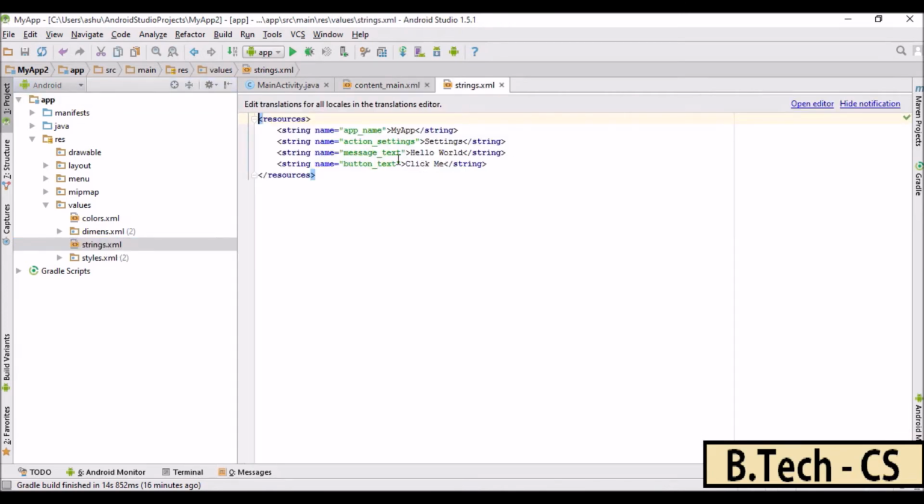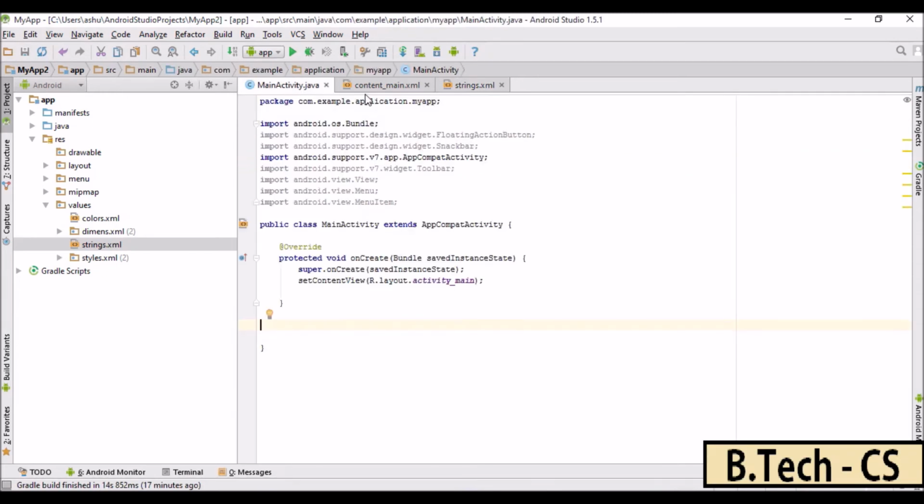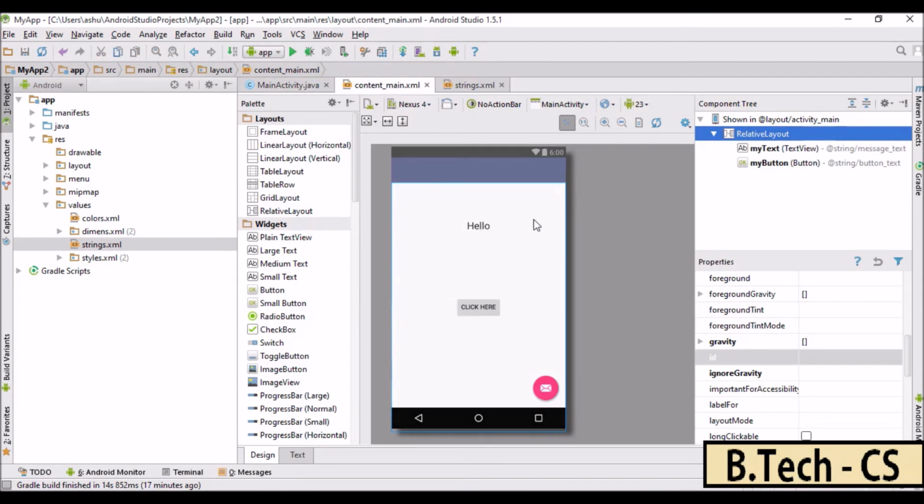As you could see, we have our text as well as a button stored right here in the form of a resource. So let's say you want to change the text, or the button text, you could just delete the previous text. Let's say we want to change it to hello, and let's say we want to change the button text to, let's say, click here. So we simply make the changes to the strings.xml file, and as you could notice, when we switch to our content main.xml, the text has been changed.